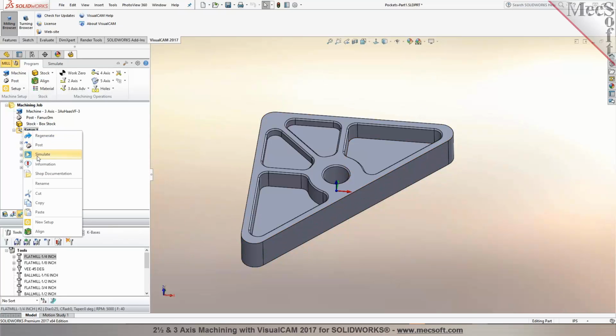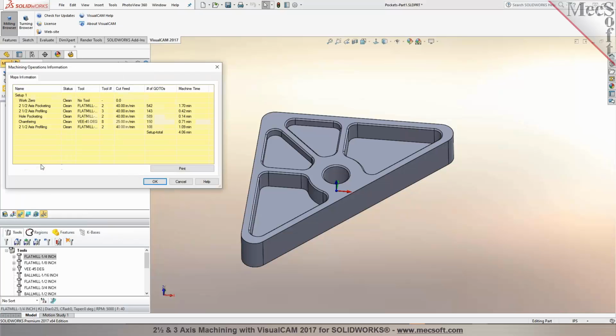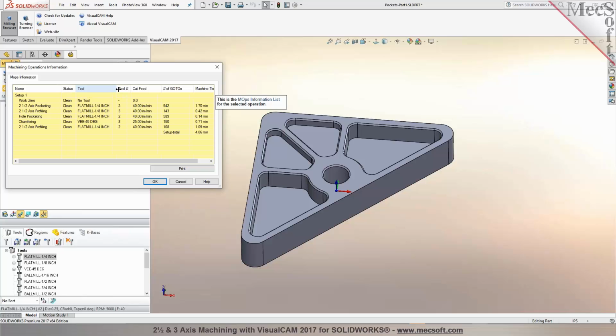You can also look at the time estimates even after you compute the toolpath. Right-click and select information, and it will tell you the machining time estimates based on the tool and the parameters. Even this information can be printed out as a summary. You can select print, just print it out.